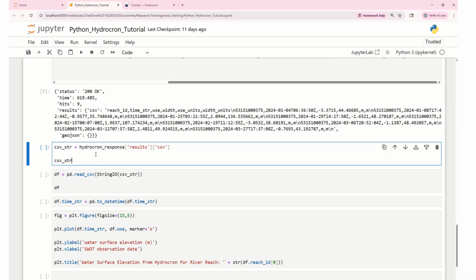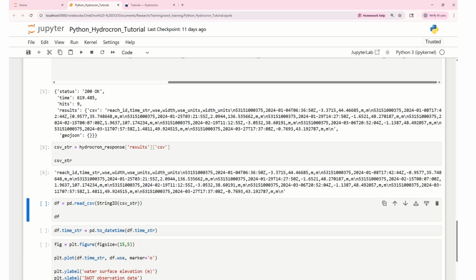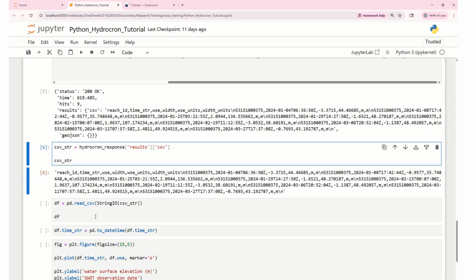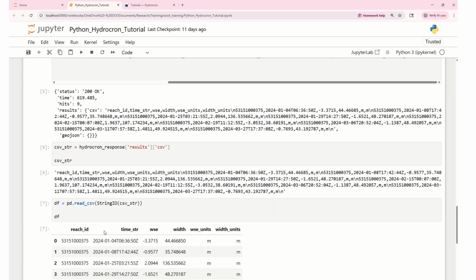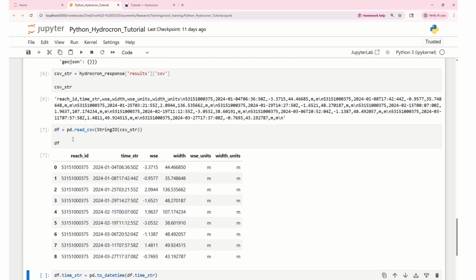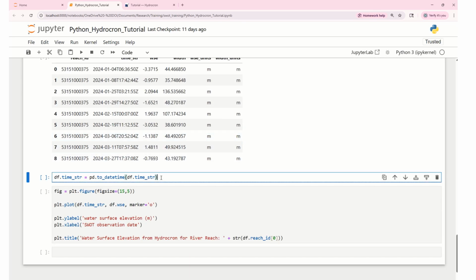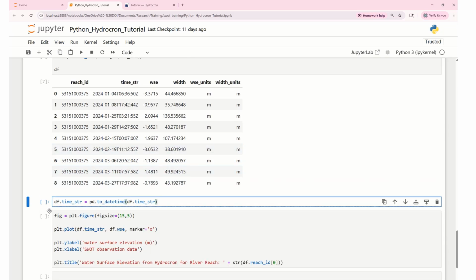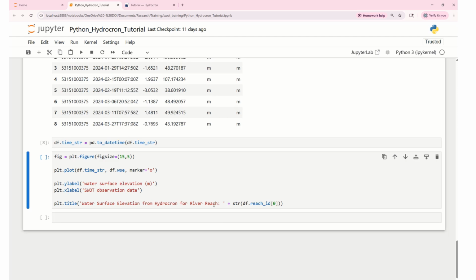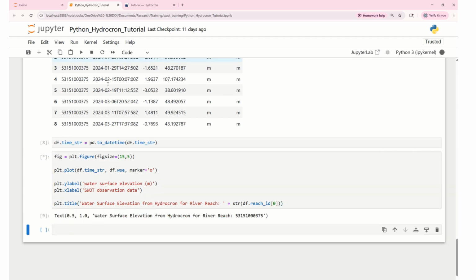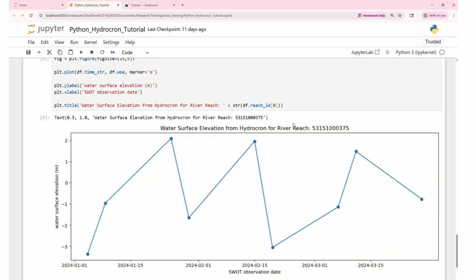And we can query the results and CSV portion of this output, which we'll notice comes from these two here, and this will just return that data in comma separated values format, which we can then visualize within this data frame. In order to plot the time series, we'll convert that time string to a datetime object using the pandas library. And finally, we will plot the water surface elevation for this given river reach.